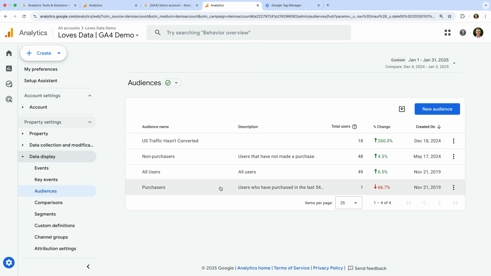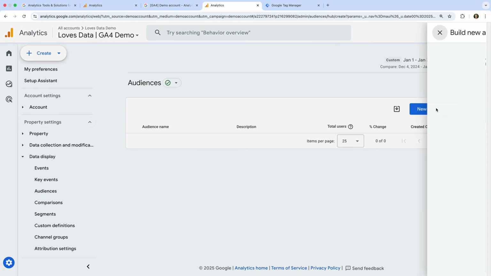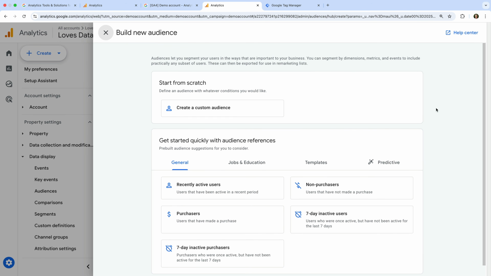Let's create an audience for people who visit our website but haven't viewed our thank you page, so they haven't converted. To do this, let's click New Audience. There are suggested templates for audiences you can create at the bottom. These are listed under General, Jobs and Education, Templates, and Predictive. We're going to create our own audience, so let's select Create a Custom Audience at the top.